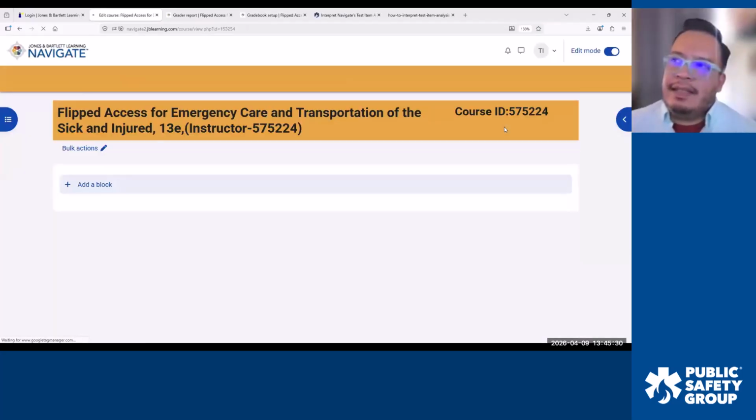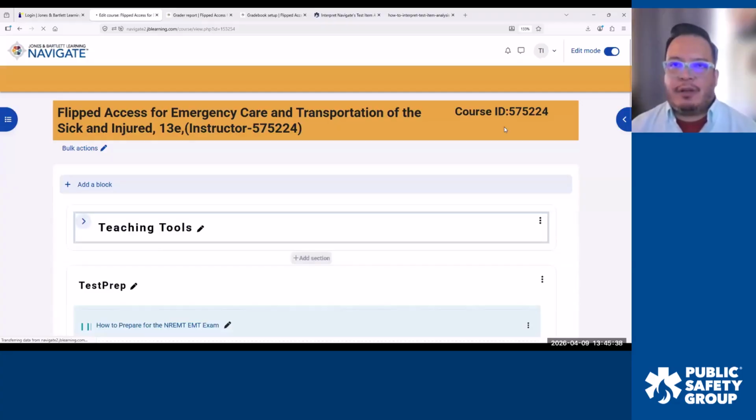Now, the Navigate platform itself, completely containing the flipped classroom itself, will also have its own analytics and reporting. We'll cover some of that here pretty quickly, just to make sure that we have enough time for questions. But I will point out on the right-hand side, there's this little bubble. This can be useful for anyone who's just generally using Navigate, not specific to the flipped classroom.